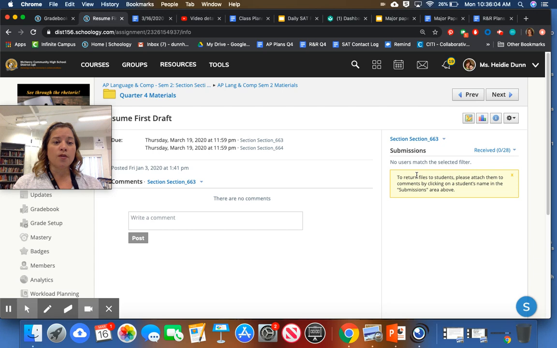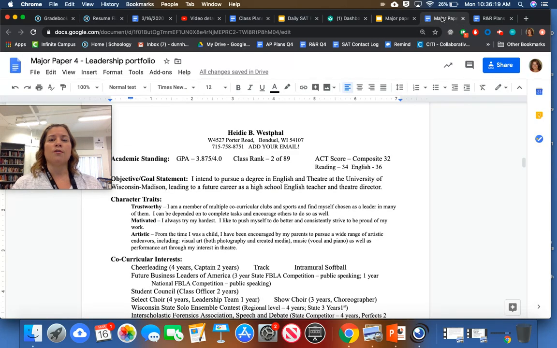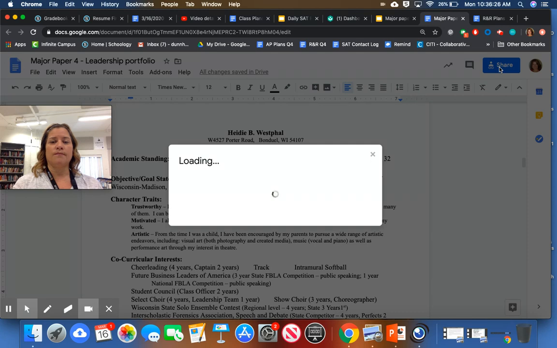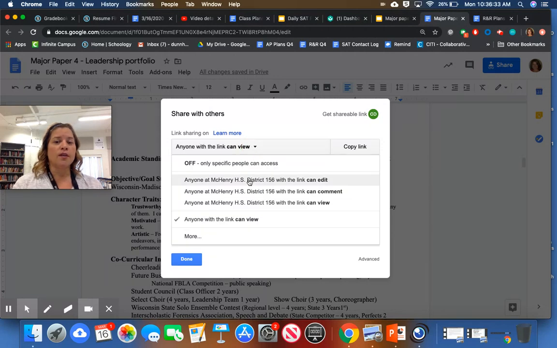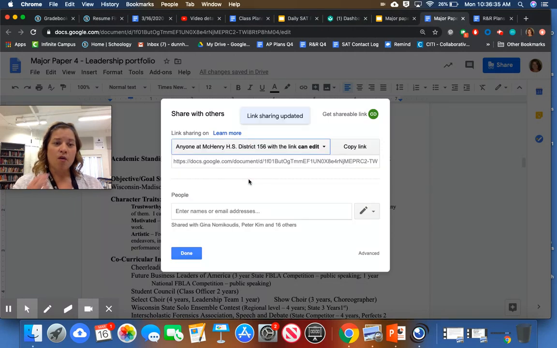Okay, so remember, you're going to click the submit button. You're going to get a screen that pops up that shows you 3 different tabs. I believe the center tab is Create. You're going to click on Create. Then you're going to go over to your major paper, your resume, and you are going to click the Share button. You want to change anyone with the link can view to anyone with the link can edit, or else I can't give you suggestions on how to make it better.